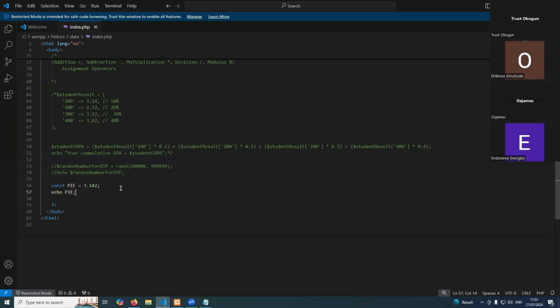Now let me try to assign this PI to another value. Let me go back to line 56. I declare PI as 3.142, and on line 57 I declare PI as 3.143. Let's see what our program will do, because remember, the rule says a constant does not change. So let's see if our application will change it. If you refresh it, it tells you constant PI already defined on line 57. As such, it cannot change.